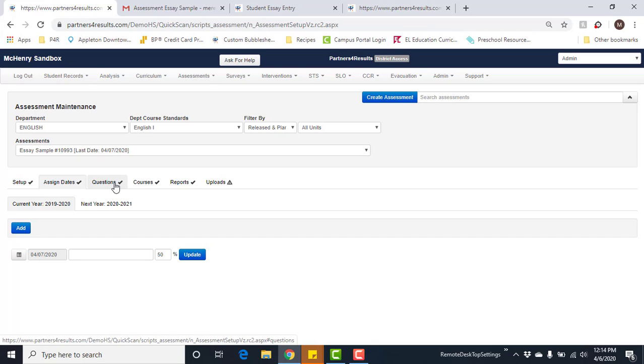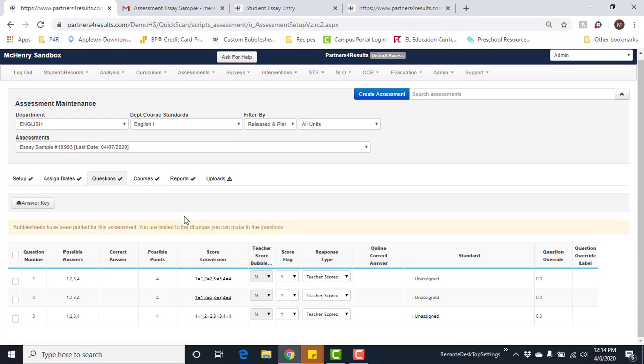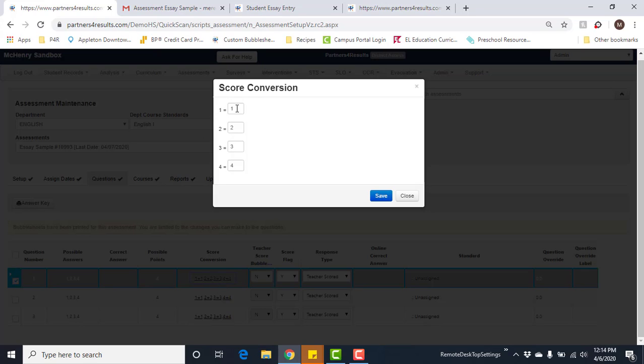In the Questions tab, this is where you are going to put all the parts of the rubric. In the Possible Answers column, you can put numerical values 0 through 9, or you can use a letter and attach a score to that letter. So for example, this assessment has 3 parts to the rubric, possible point values of 1, 2, 3, 4. In the score conversion, you will put what each of those equals. So 1 equals 1, 2 equals 2, 3 equals 3, and 4 equals 4.